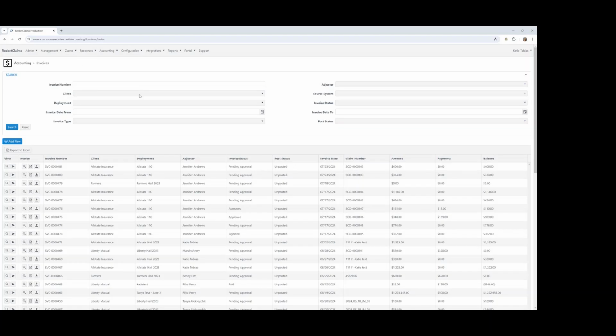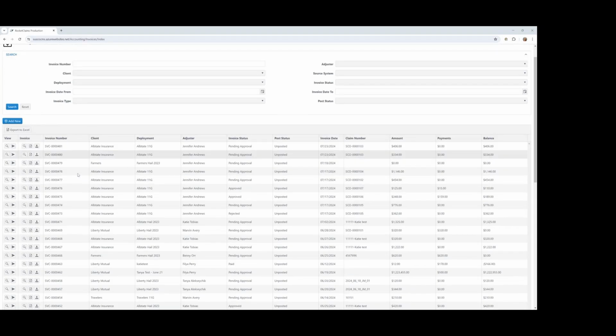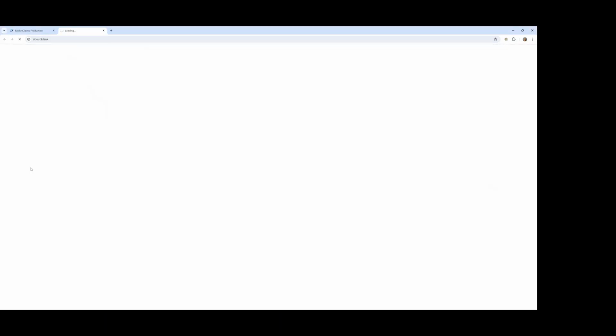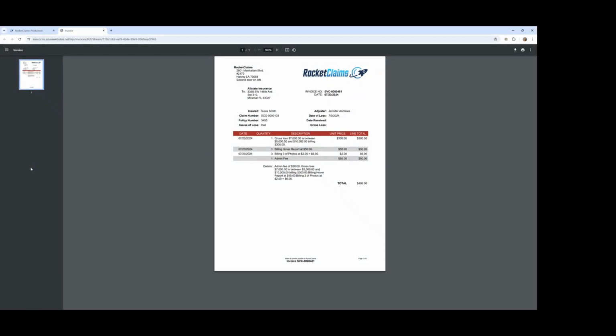You can search for invoices that meet certain criteria by using the search bar at the top, and you can see all created invoices in the table below. To download or view a PDF of the invoice, so the document that was actually created, you can use these buttons here. I will go ahead and open one of those for you now. Here you can see this is the document that was generated based on what you entered during invoice creation, claim details, customer information, and your specific configuration details.